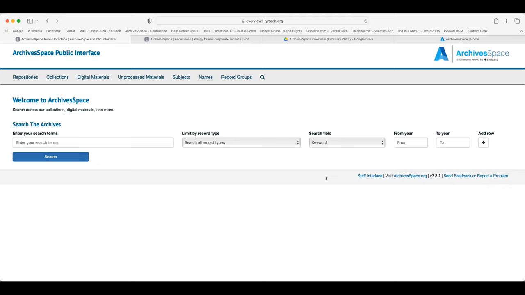Most of what you're seeing here is customizable. So obviously, you're going to want to replace the ArchivesSpace logo with your own logo. You're going to want to change ArchivesSpace public interface maybe to something that references your own organization. You can change the colors so that the colors more appropriately match your organization's colors. You also can change the types of records that are available for browsing. So up here, you see all of the different record types that a user could browse.